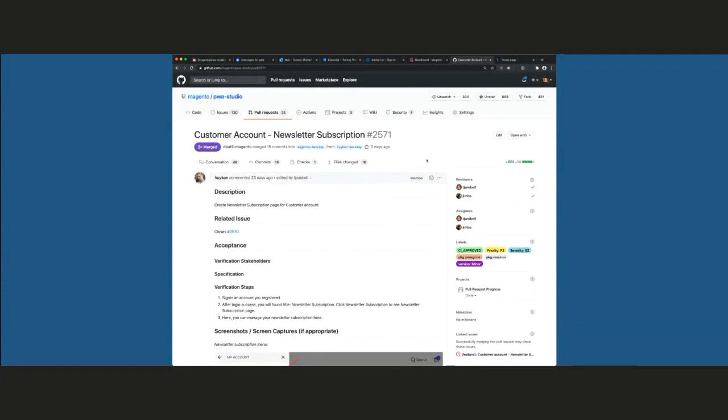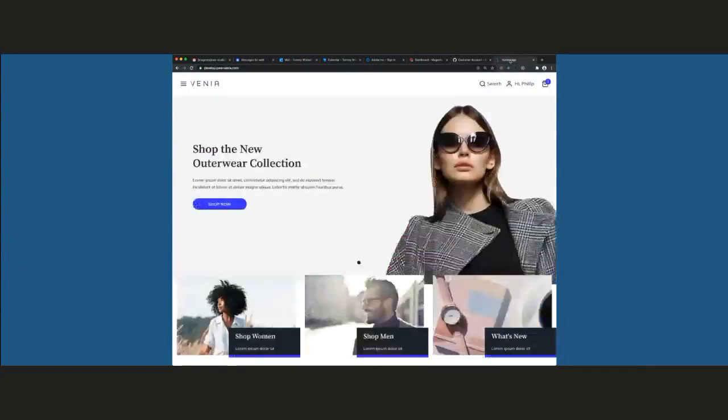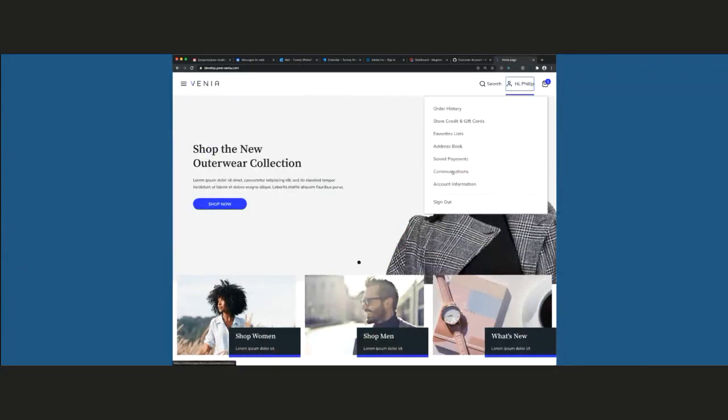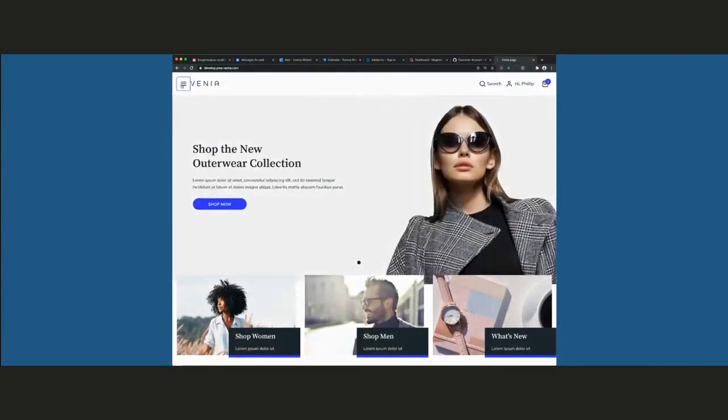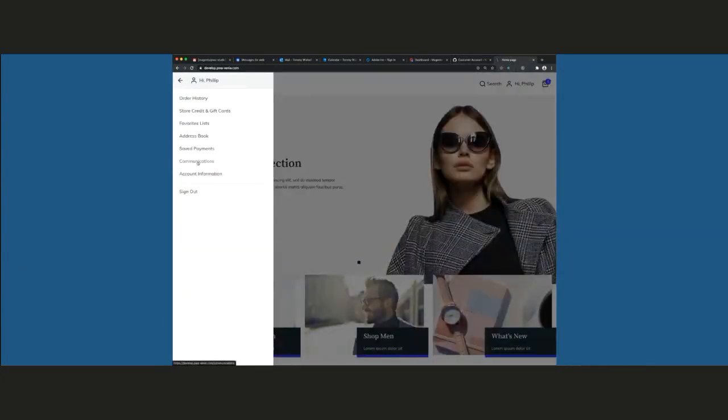So I just wanted to demo it really quick. Andy showed off kind of what's going on here. So this is already merged, so this is on the develop site. There's two menu options now to get to communications, either in this new header that you see on desktop or here in the sidebar as well.